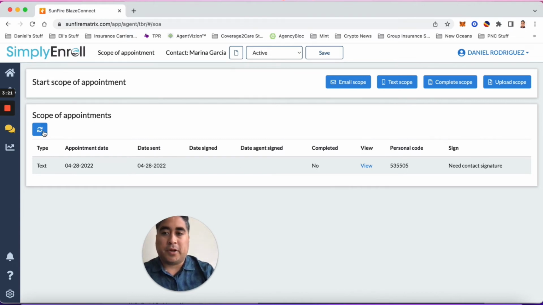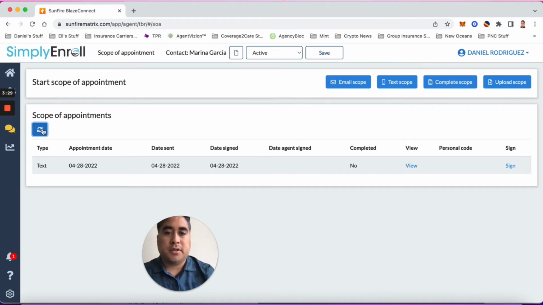And so I'm going to go ahead and refresh this right here, because it needs the contact signature. The client was filling it out. I'm going to hit refresh to see if the client has finished it. Still says no, and we'll give it a second. Okay, so now the client has filled it out, but you notice it still needs to be signed by you, the agent. So you click right here, sign, and it is signed. So now it is completed.